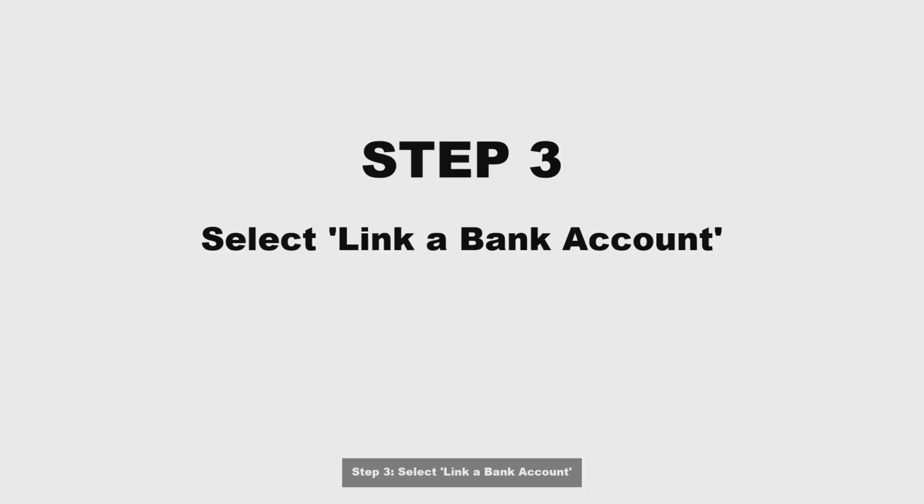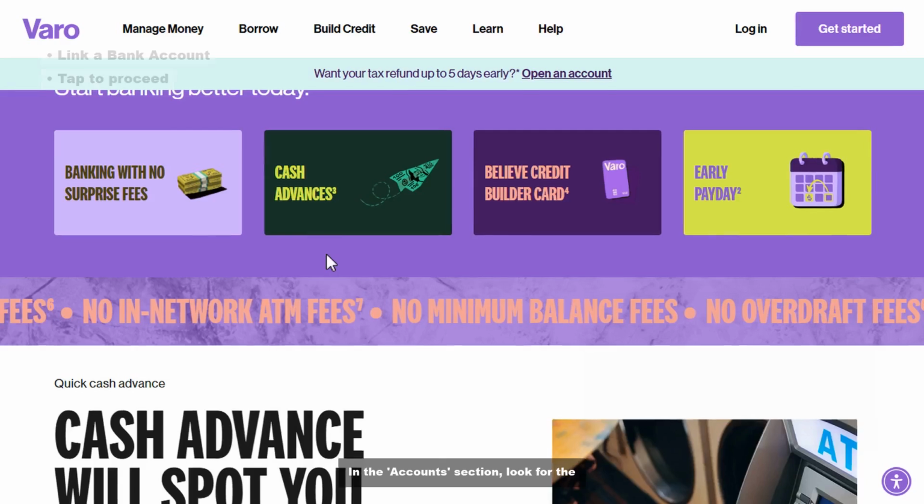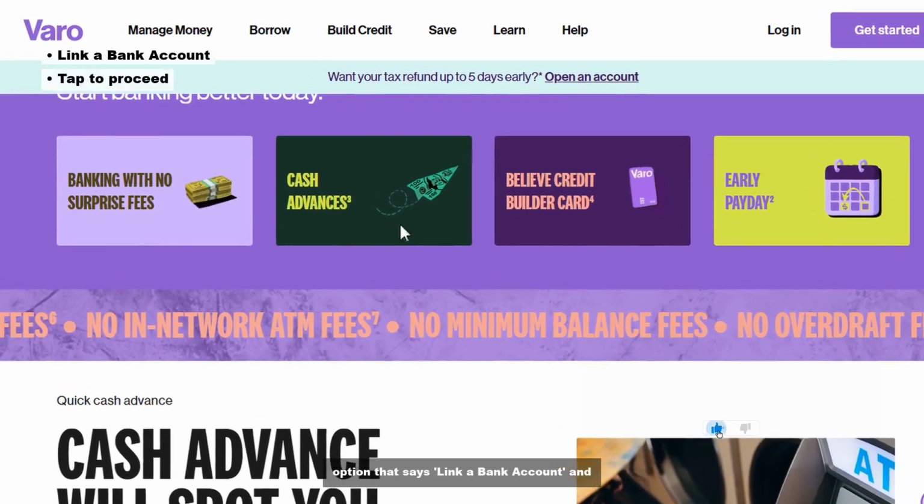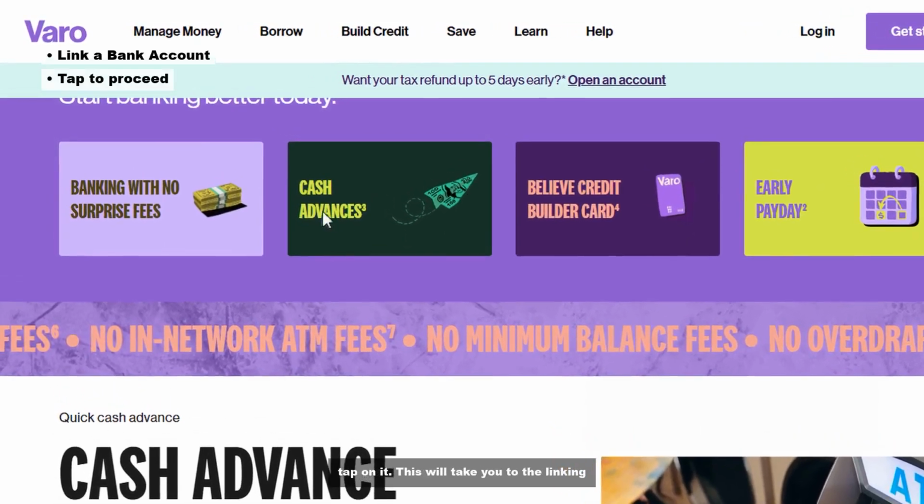Step 3. Select Link a Bank Account. In the Accounts section, look for the option that says Link a Bank Account and tap on it. This will take you to the linking process.